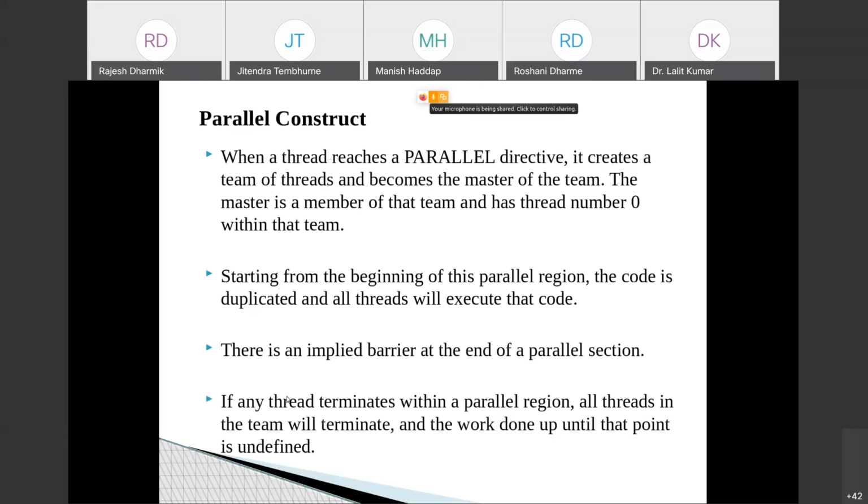If any thread terminates within a parallel region, which may be possible due to some problem, all threads in the team will terminate. It is as simple as that.